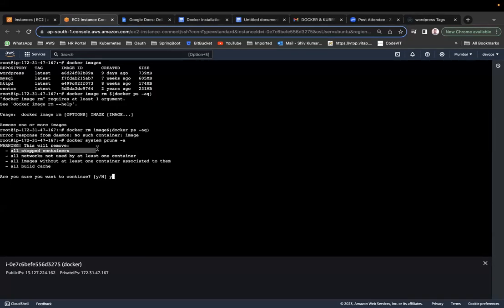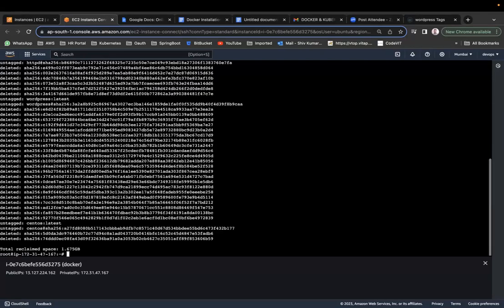Yes, what this command removes along with images will be shown here. All the stopped containers it will be removing. All the networks, we will be discussing in the network section, it will be removing. All the unused images it will be removing. All the build cache it will be removing. That I will be showing. Just confirm with y. Now it has been deleted, all the images were deleted.